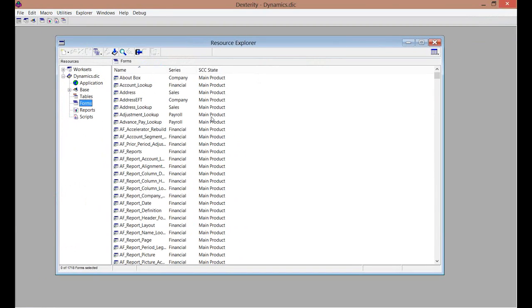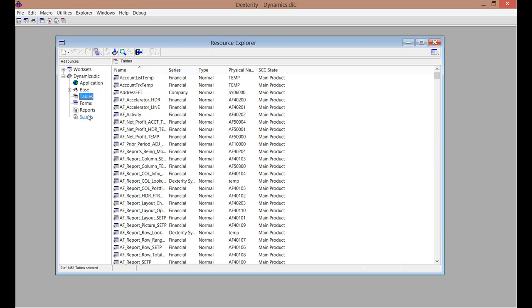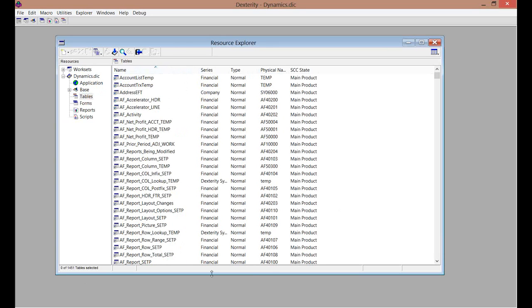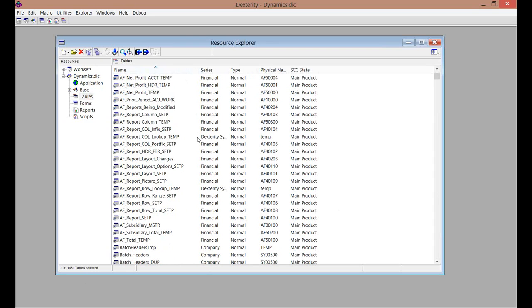You'll notice in the layout as you open up Dexterity that a window opens called Resource Explorer. Within that window on the left-hand side, you'll see different tabs: tables, forms, reports, and scripts. I just clicked on the Tables tab, and it will list all the different tables from the main GP dictionary. So that means basically you have access to all the tables within the main dictionary.